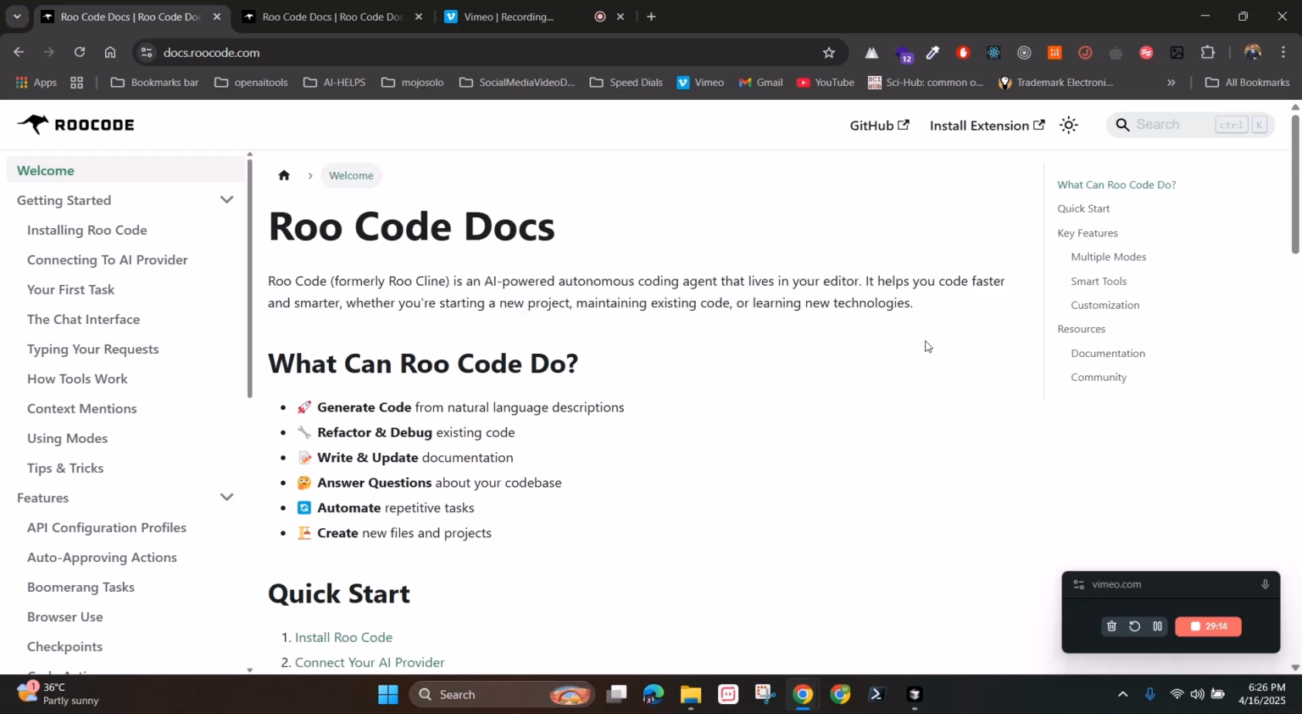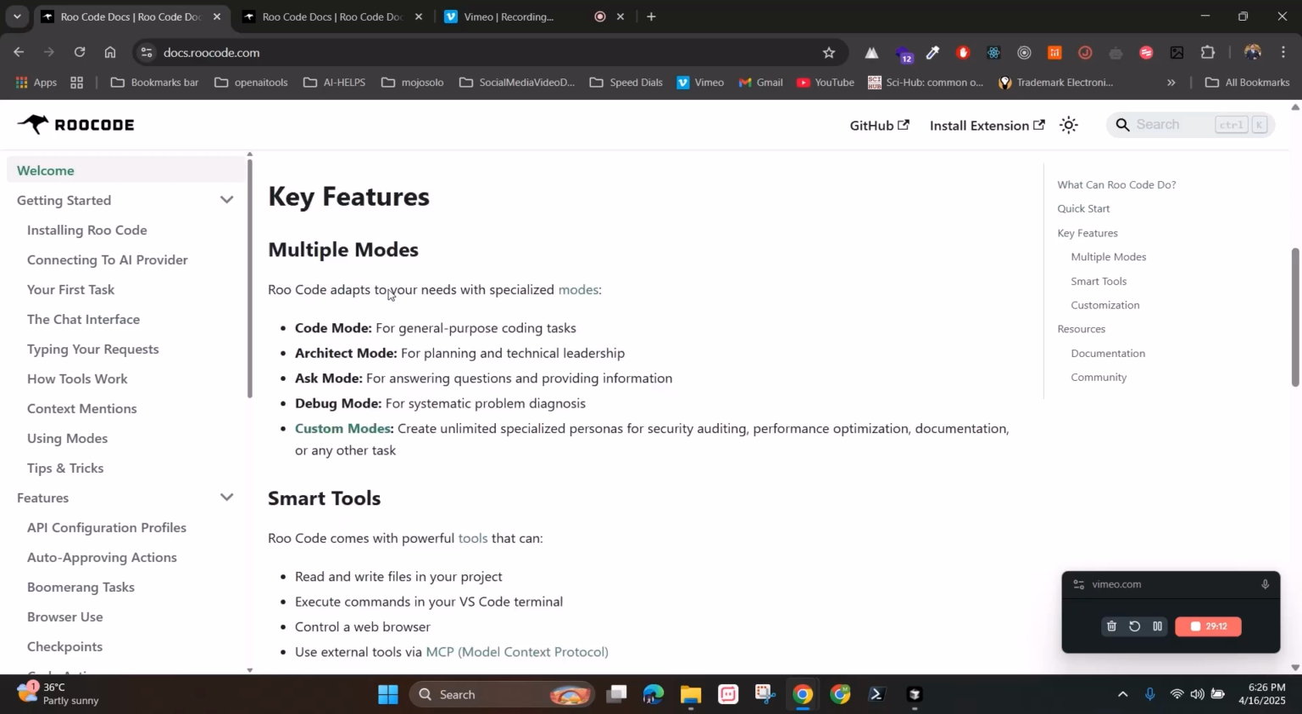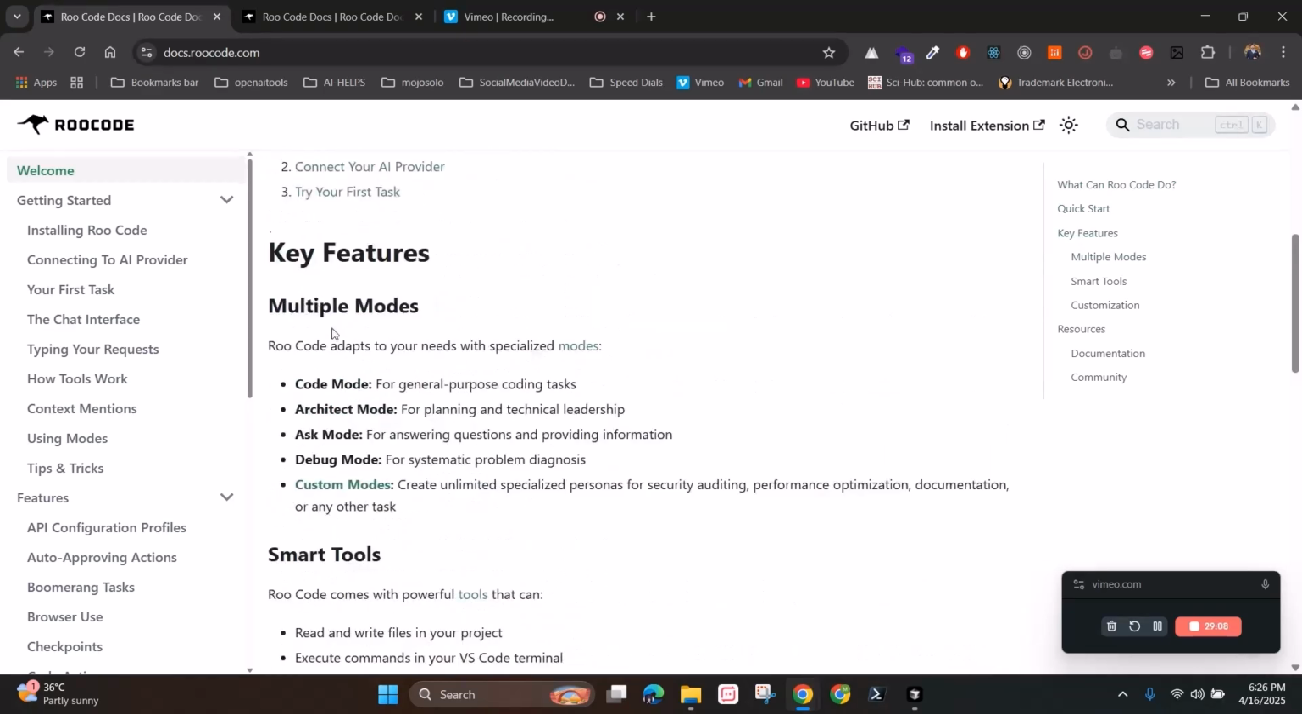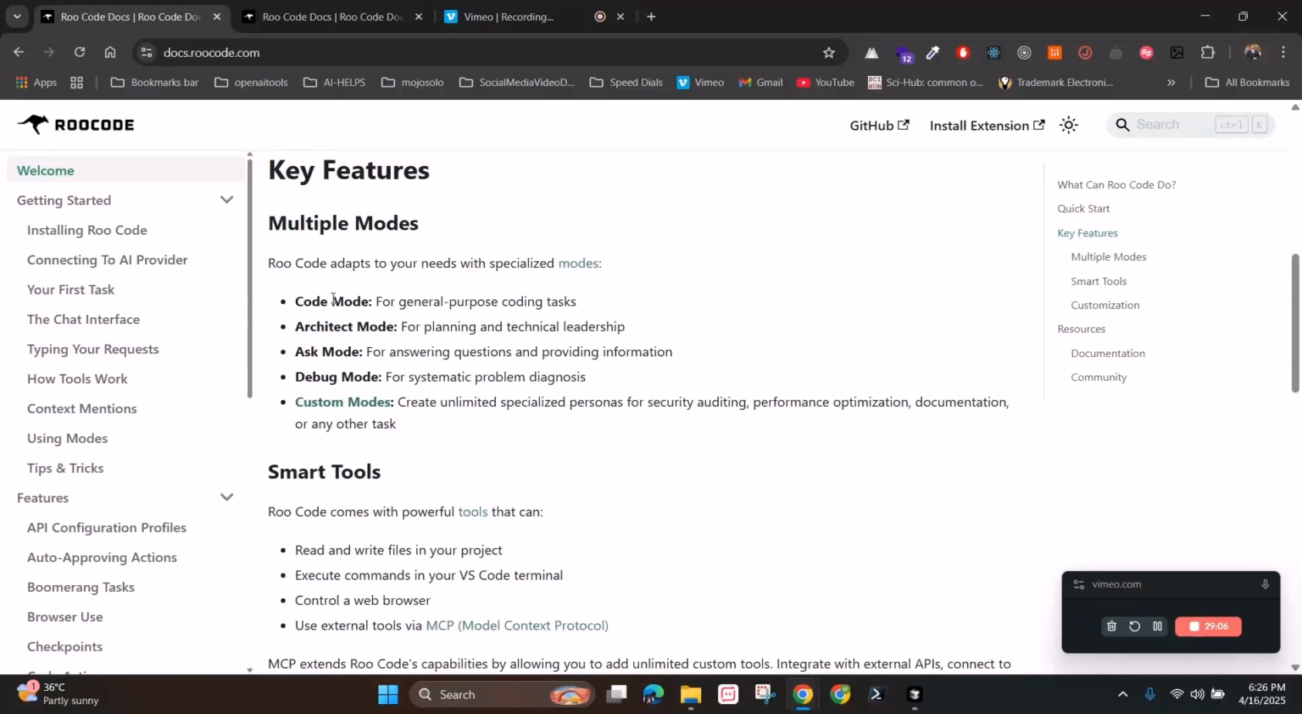So these are the key features here. We have multiple modes where you can achieve something great. First, we have the code mode, where it will provide you code, and then we have the architect mode.